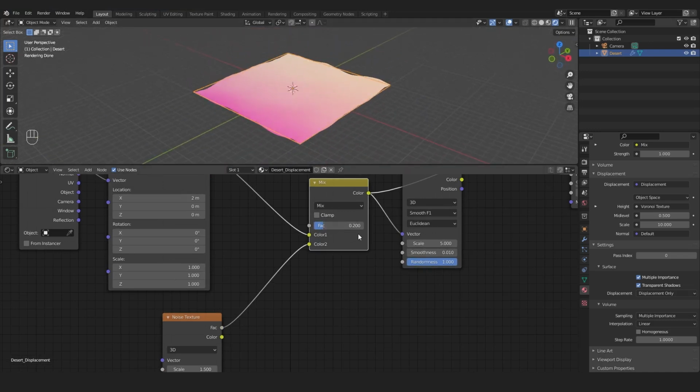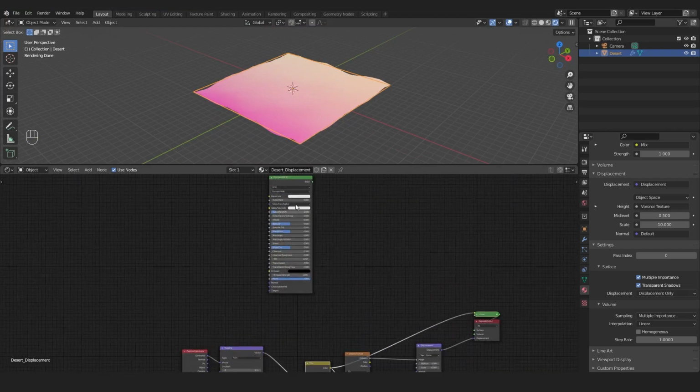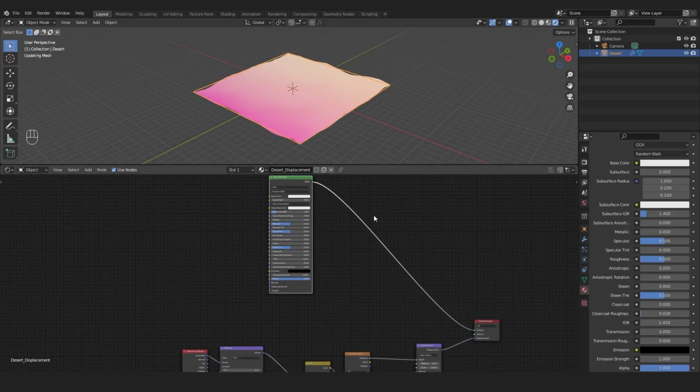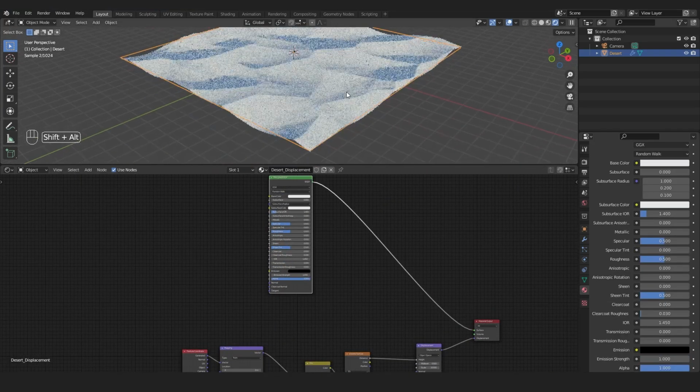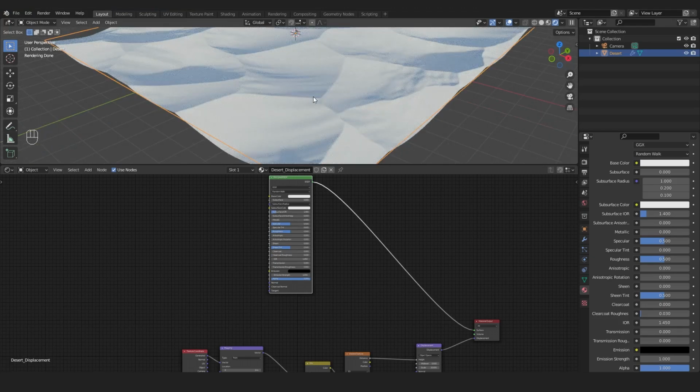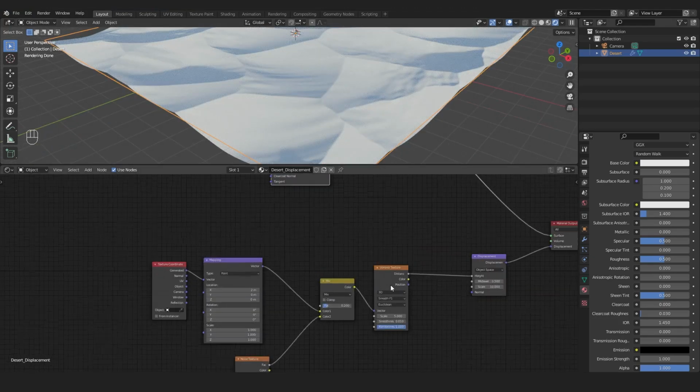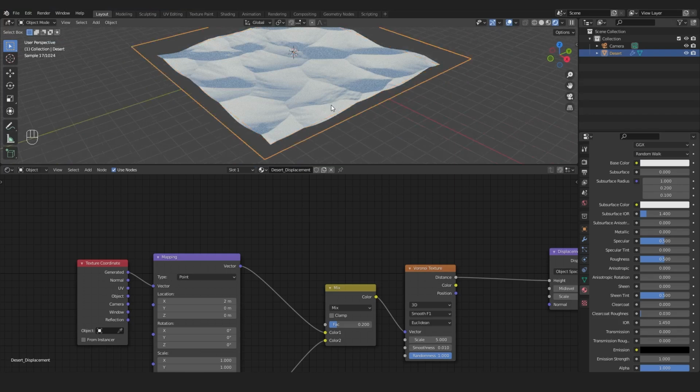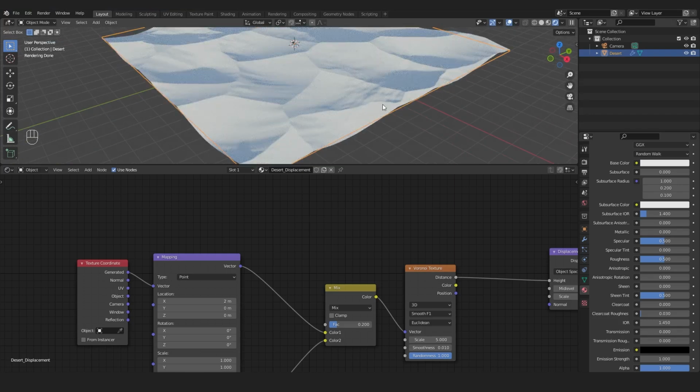And if you want to see this effect, we need to get back to the Principled BSDF, Control Shift click, and let's see what it does. As you can see, what we did is basically add more variety to the way this Voronoi texture is applied. And notice that we created this sort of texture right here, which will give us those small details that are on the dunes.